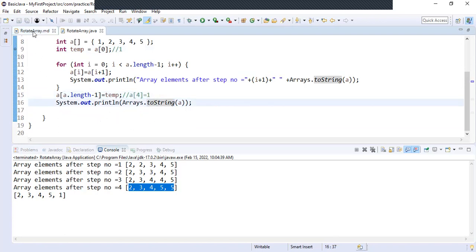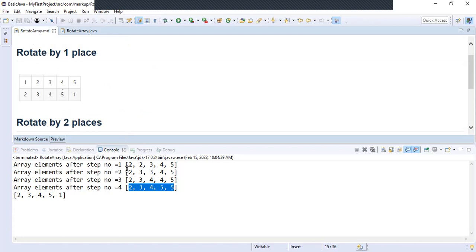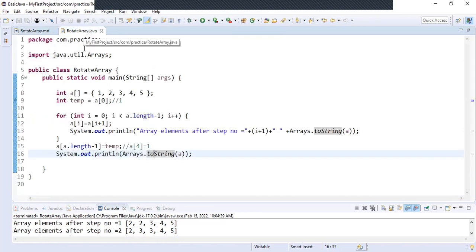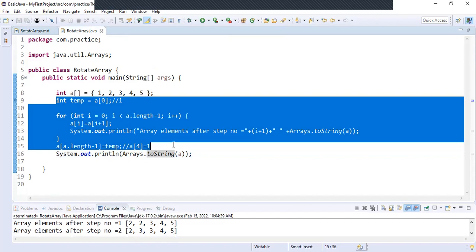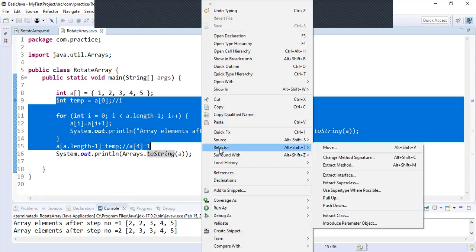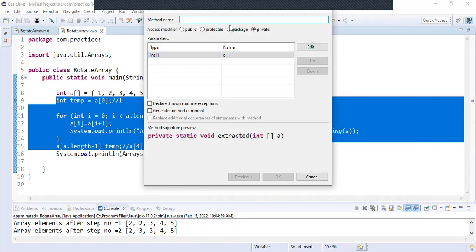Now what to do if they want us to rotate it by 2 or more places? For that, I'll tell you a simple trick. We know that these many lines can rotate an array by one place. So we will extract this as a method. Right click, refactor, extract method. And here we will name it rotate by one place.